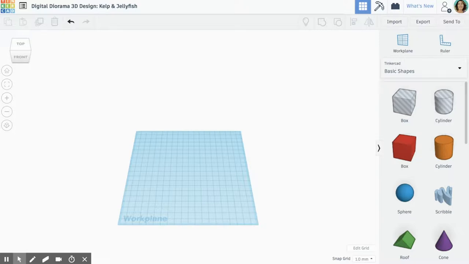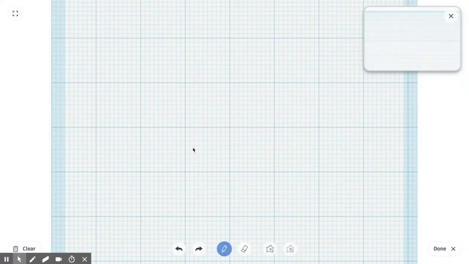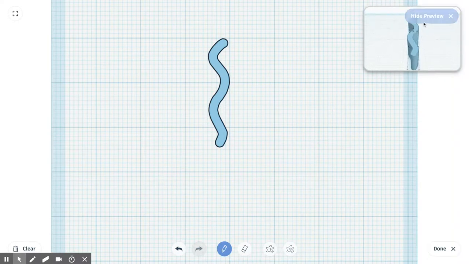Let's get started. The first thing I'm going to do is select the scribble tool and place it on the work plane. This brings me to a drawing plane where I can use a brush tool to create a shape that resembles kelp. So I'm gonna left click and then just drag my mouse to create a shape that resembles kelp. When I unclick, I get a preview of the shape and I can decide if I like it or if I wanna discard it and create a new one. I'm happy with the shape, so I'm gonna move on by clicking done.